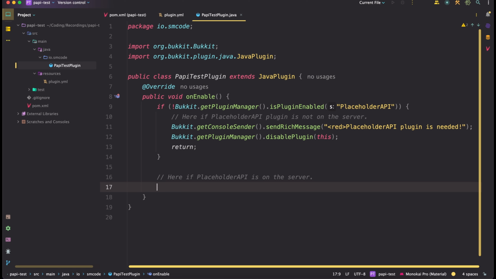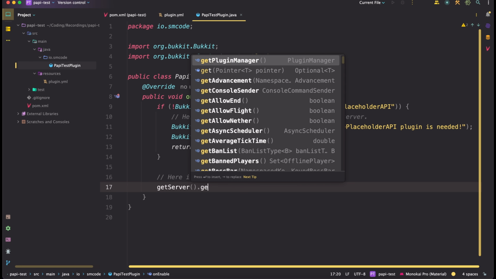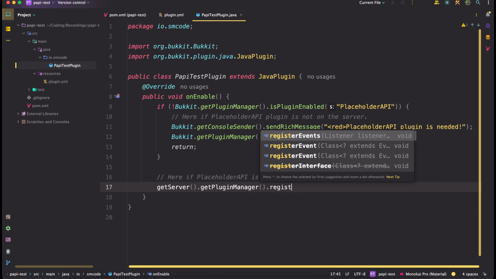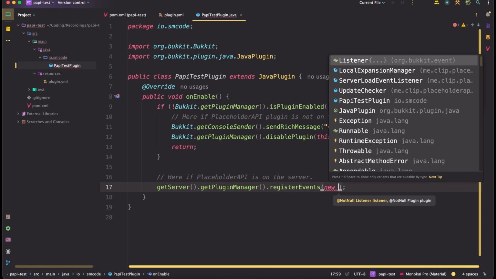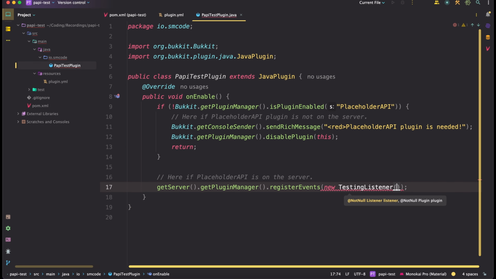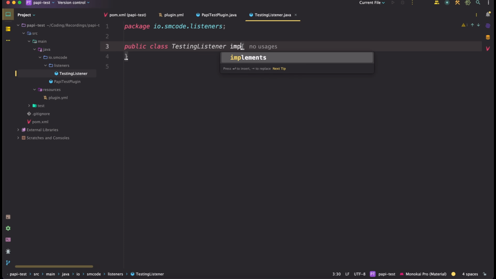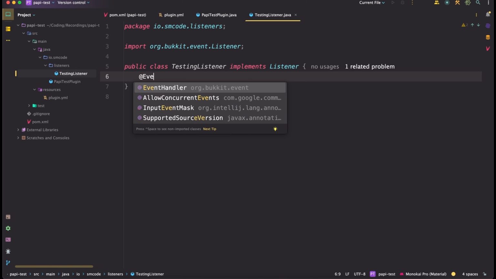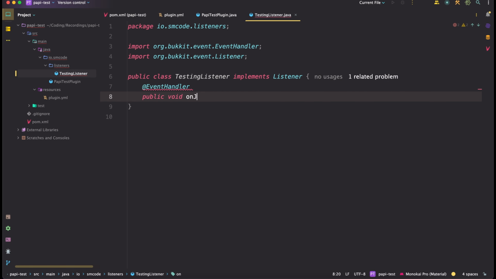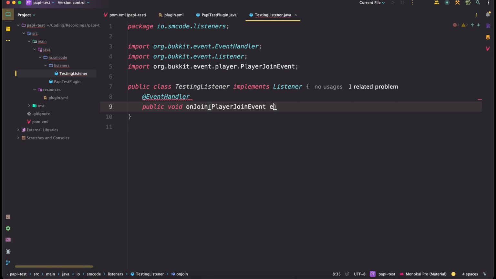So first we need to register a listener for that. Get server, get plugin manager, register events. The listener will be new TestingListener, and the plugin is this. Now let's create the listener in a listeners package, and the name was TestingListener. Implements Listener, and now create a join listener. Public void onJoin, PlayerJoinEvent, and let's get the player.